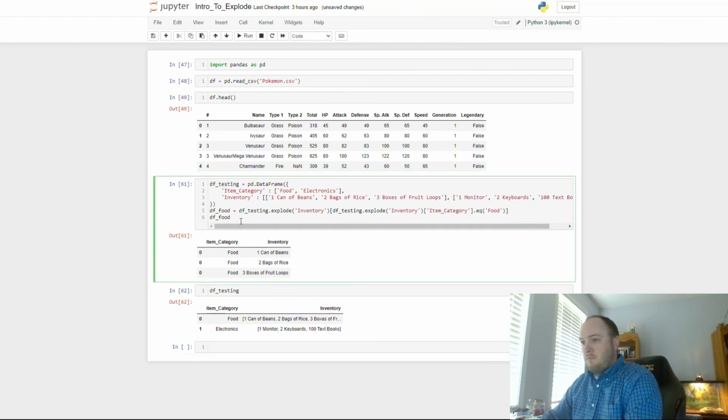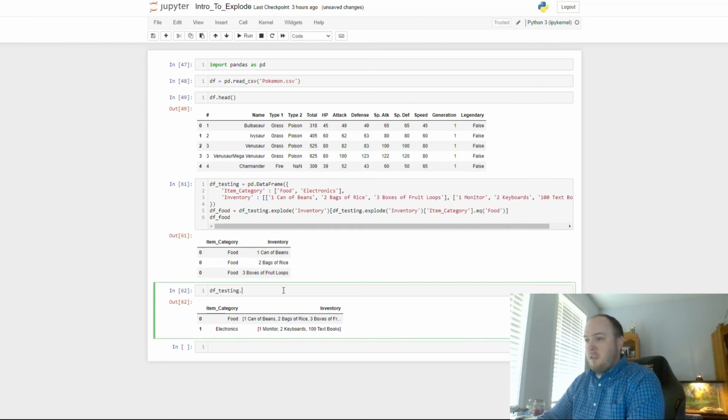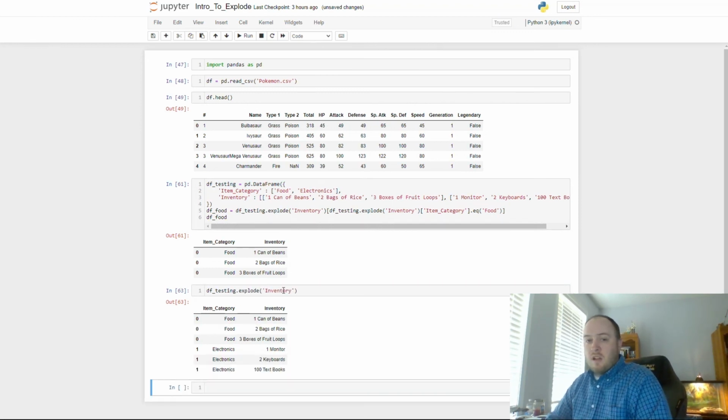Well, now it's acting weird because it's not exploded. So explode inventory. So now you can see that you've got a list of only the food that comes back from your df testing data frame.